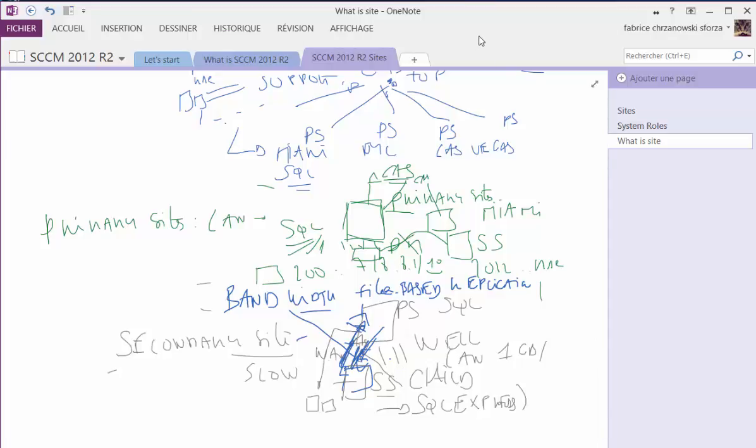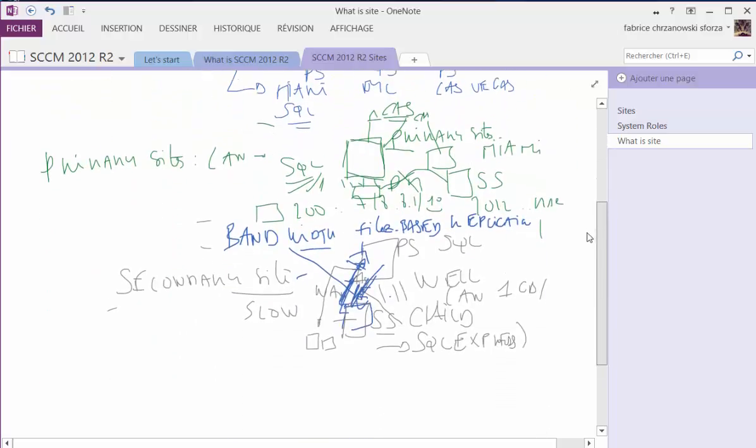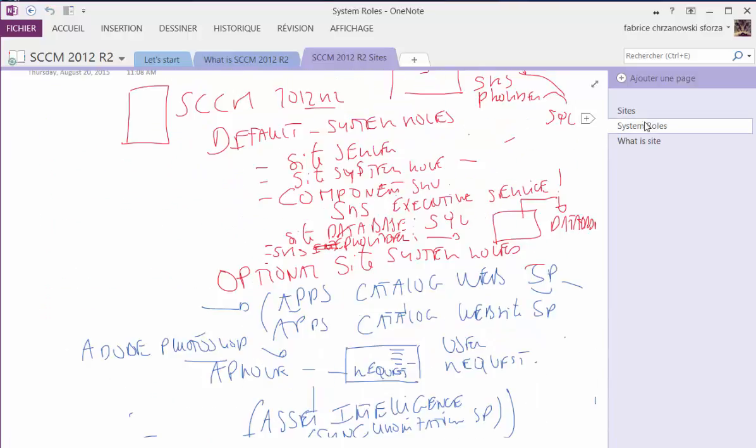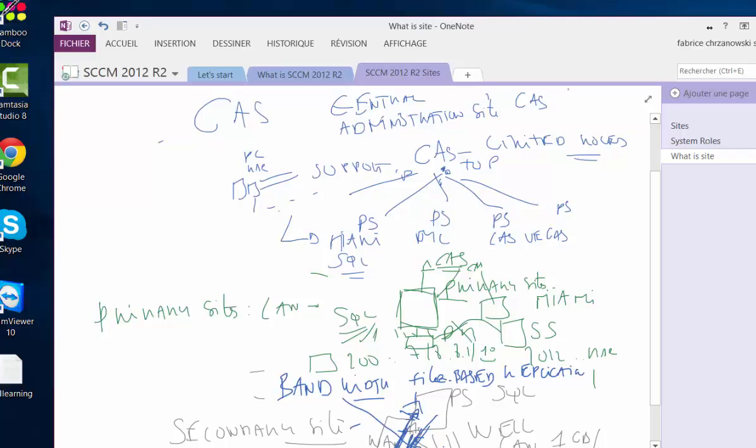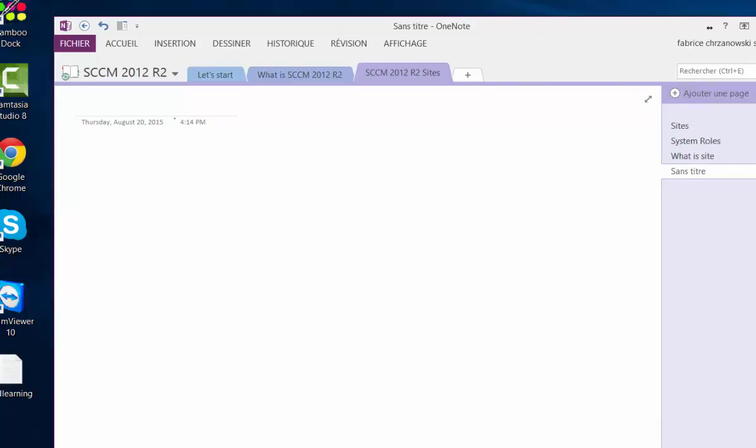Okay, so what is the site here? It's quite simple. We saw that there is a primary site and a secondary site, and we can see all the mechanisms. The role we saw, and the site we saw. Now we will see the different ways that you can have a site, meaning how you can install SCCM, with only one server or two servers, three servers.